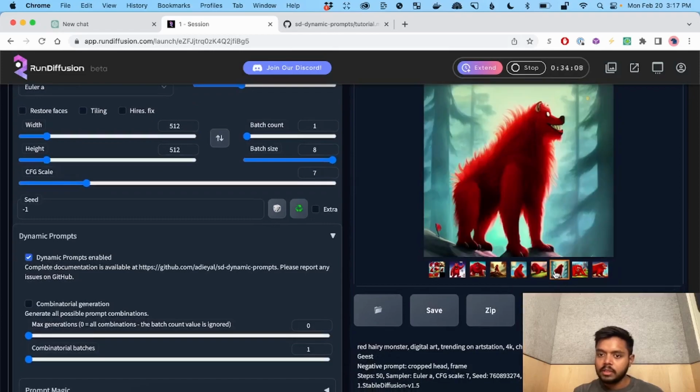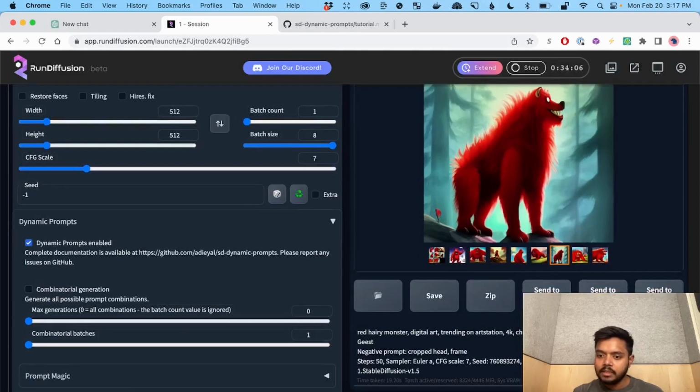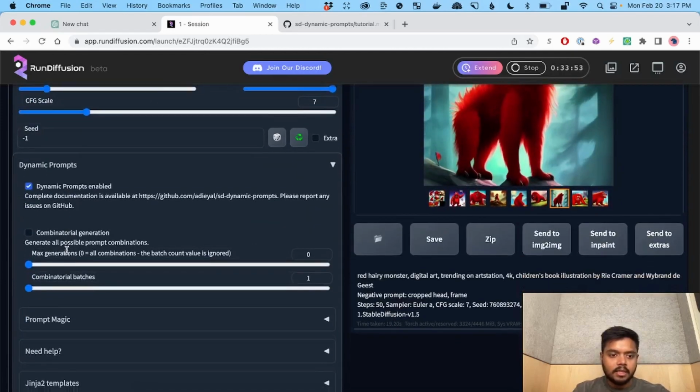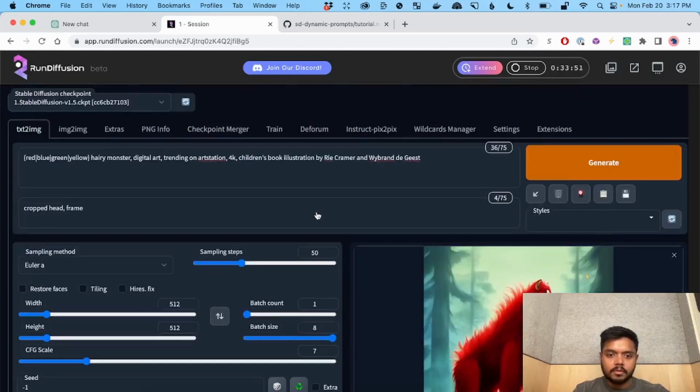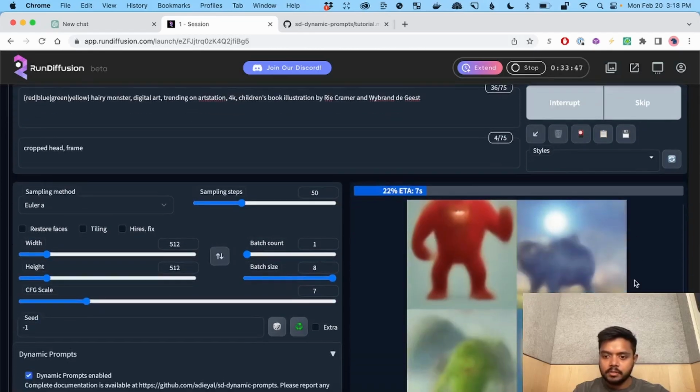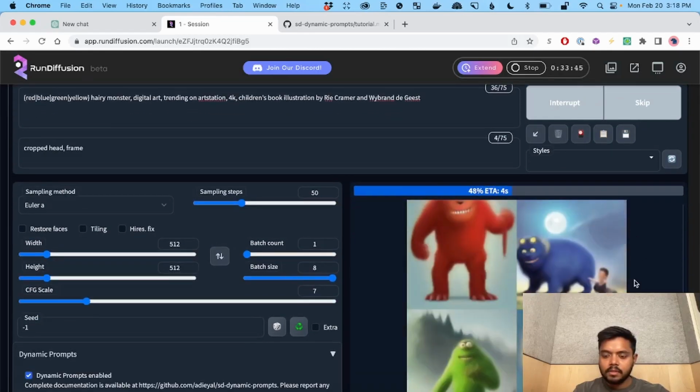I like this one quite a bit. So let's say we take this, and we can go back and do the red, blue, green, yellow combinations. And now I need to go back and enable combinatorial generation. So this should generate 4 different hairy monsters, but with sort of a consistent style.